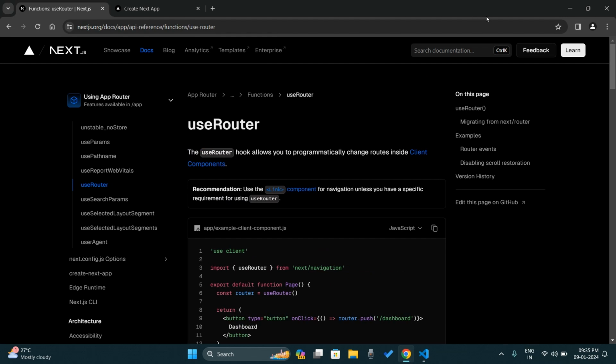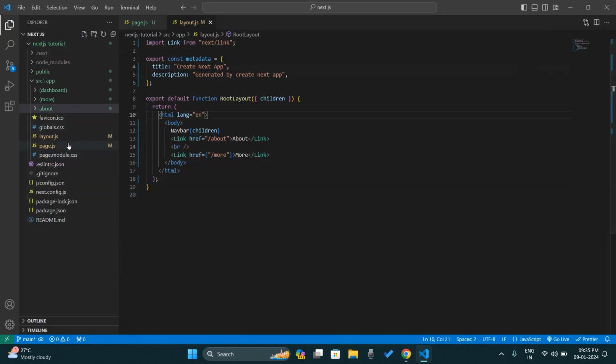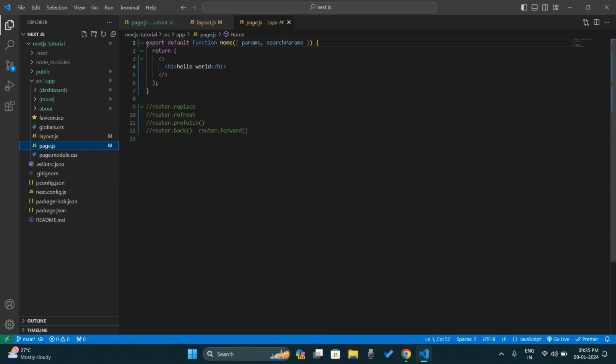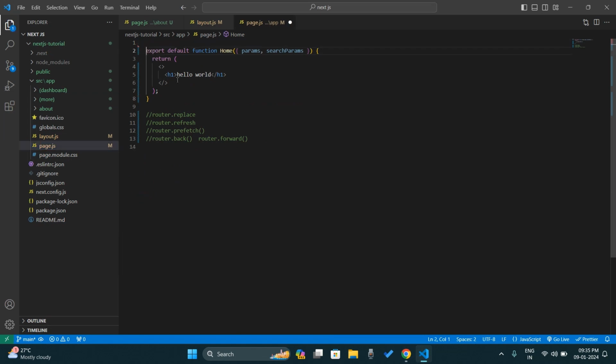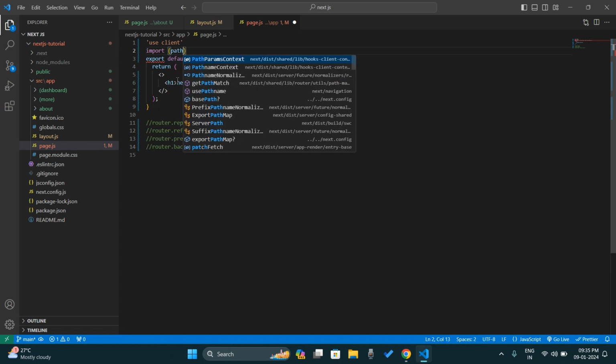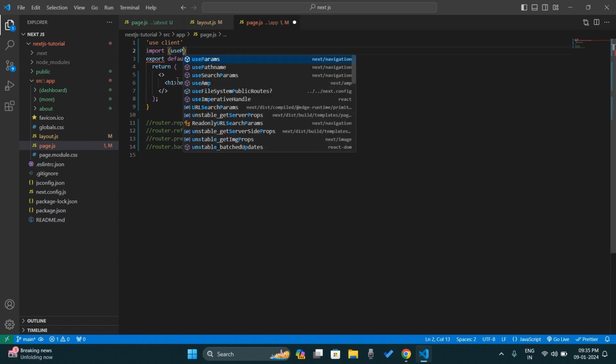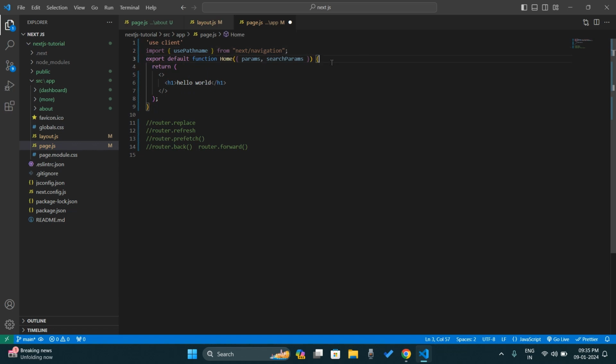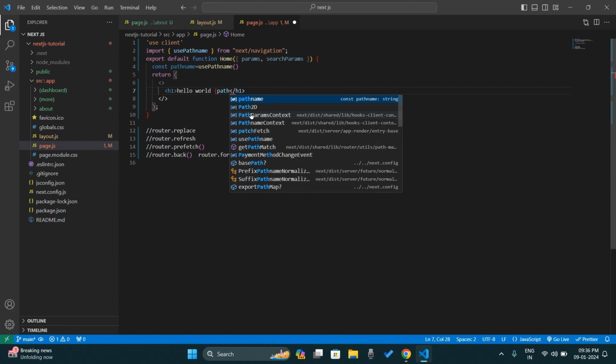Now we use the usePathname route to get our URL route. So usePathname is a client side route, so we need to use client, and we import it from next/navigation. We'll create an instance of pathname. Now we directly put the text in the h1.